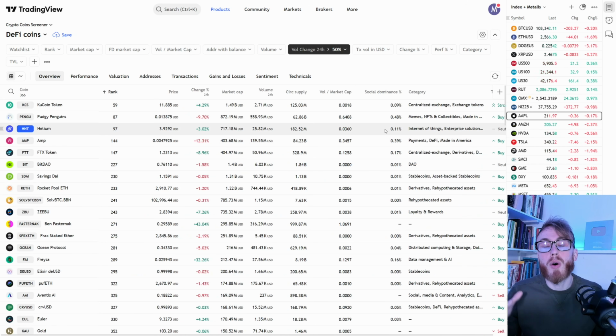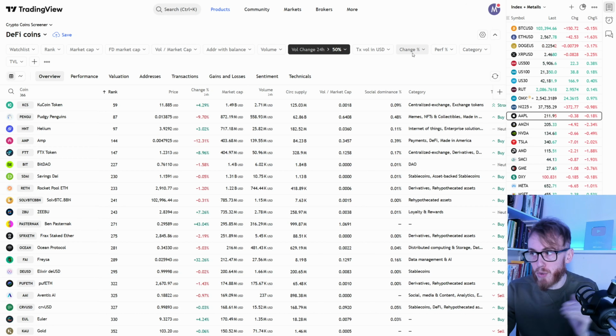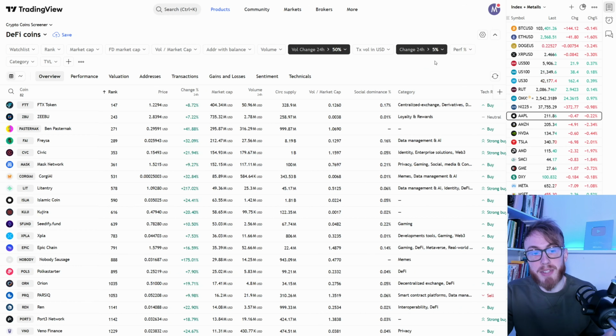So now we will only see the cryptocurrencies that had seen a volume increase of over 50%. But let's say that, in order to see a breakout, we also want to see a price increase. So let's say we only want to find the cryptocurrencies with a 10%, or let's actually choose 5% and above move. Then we choose 5% and above.